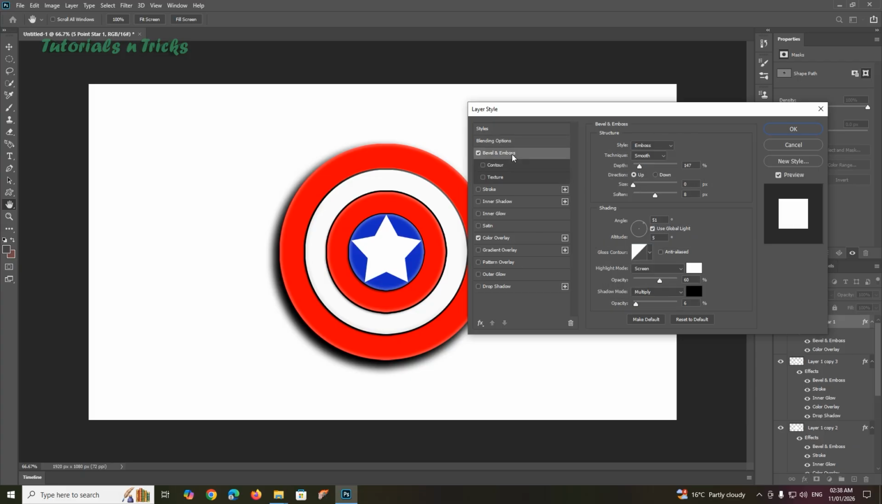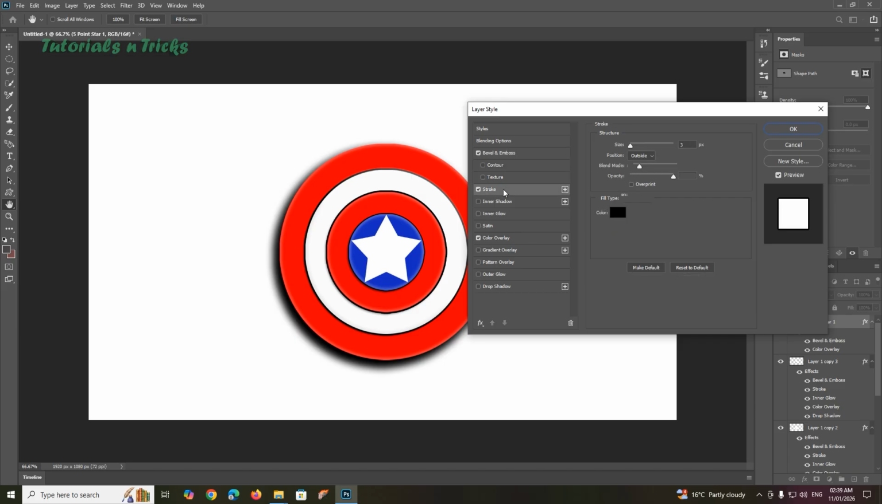Now go to bevel and emboss, apply bevel and emboss. Emboss smooth, 147.08. Let's keep the settings like this. Now for the stroke, I'll just decrease the size a bit more to 2. Outside stroke, blend is normal, 100%.